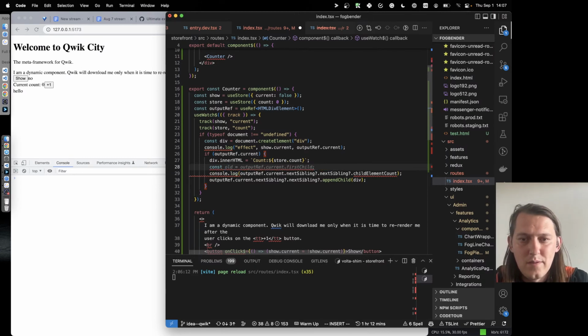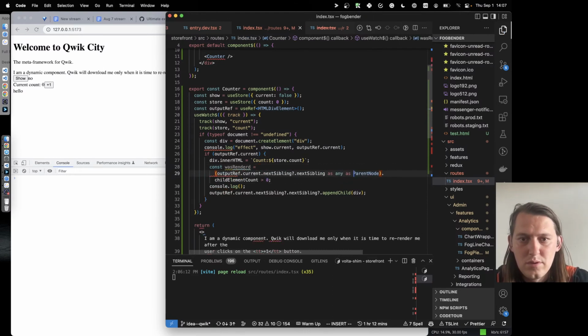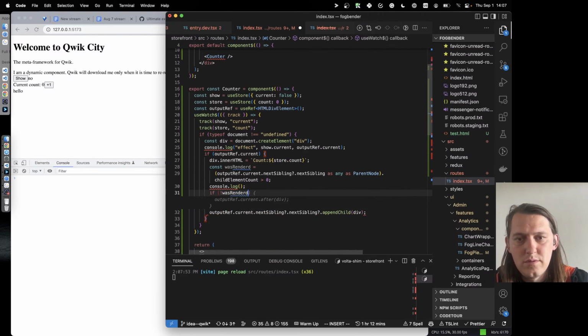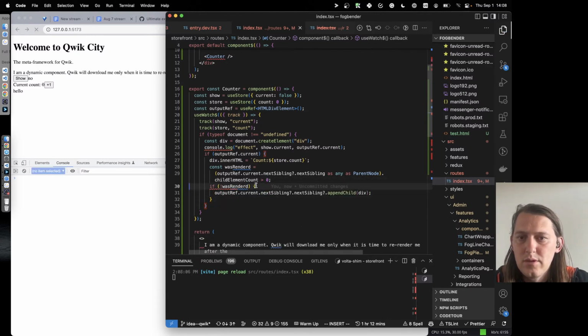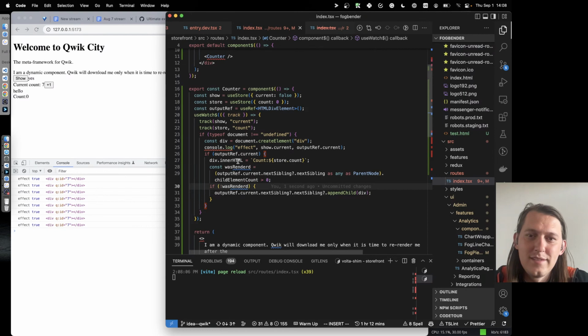So it was rendered. So this should be more than 0, and the type of this thing is as parent node. Yeah. If it wasn't rendered, then append shell. So that's the approach.